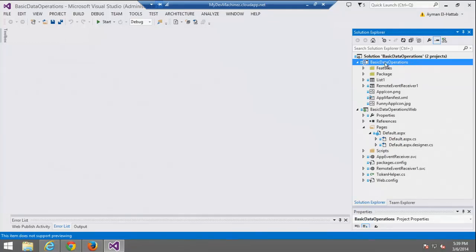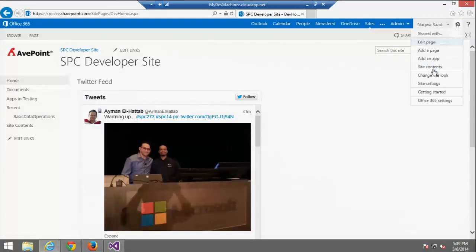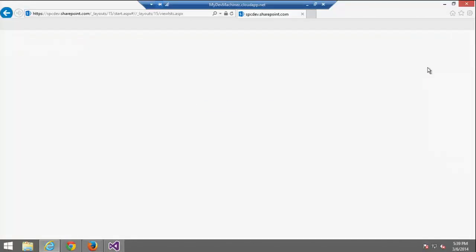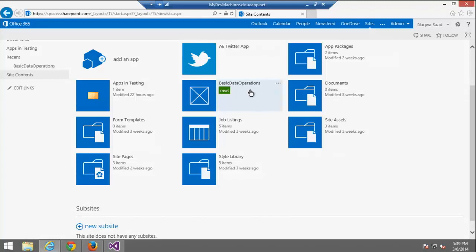So let me show you the app first. I'll go to site contents. And here's the app, basic data operations. It has the default icon or logo.